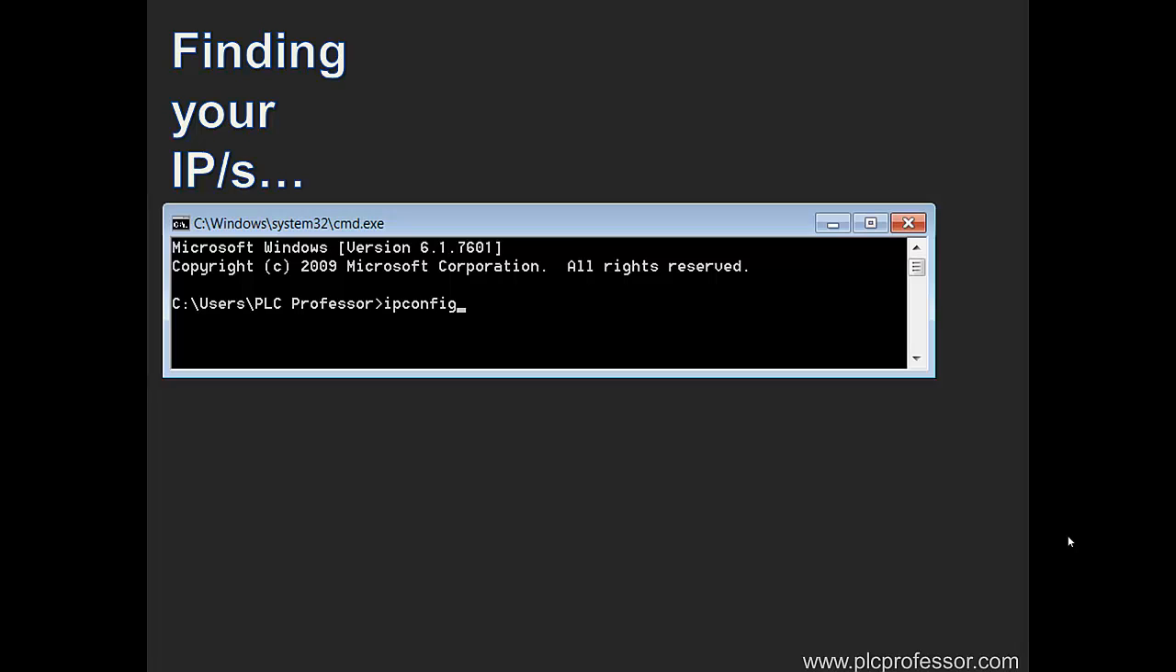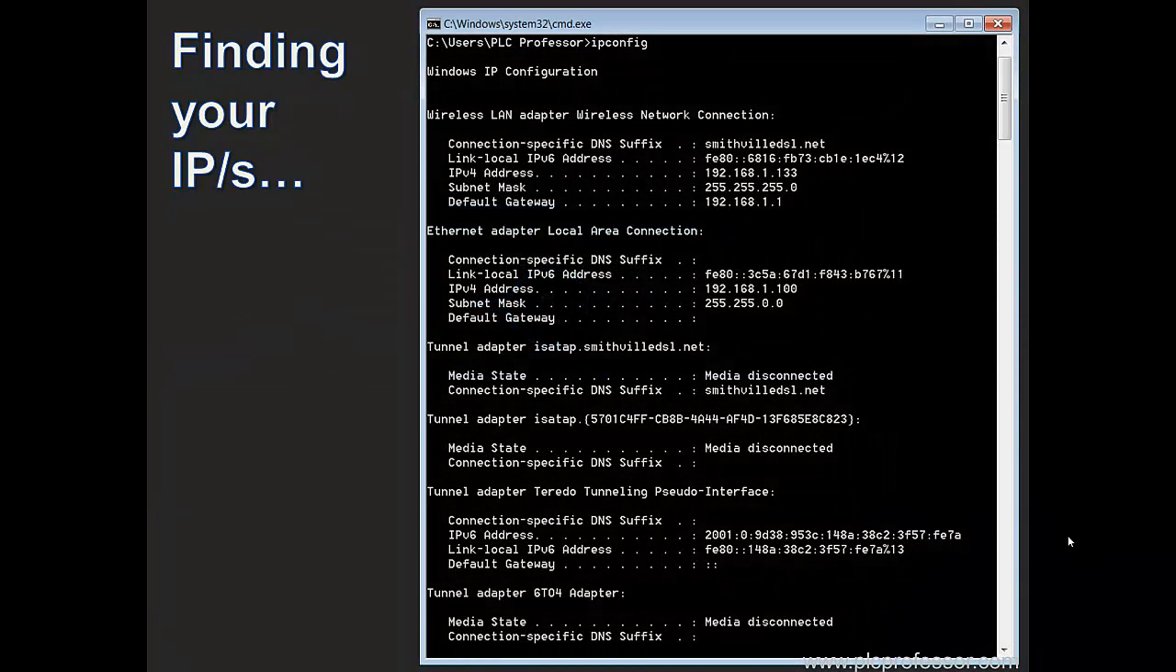Finding your IP addresses. So if you go to the command prompt down at the bottom by the start menu button and open that up and type in ipconfig and hit enter, it's going to show you the IP configuration of all of your adapters. Now this particular laptop has a wireless LAN adapter, and you can see the MAC ID. Well, no, it's the IP6. Never mind on that.